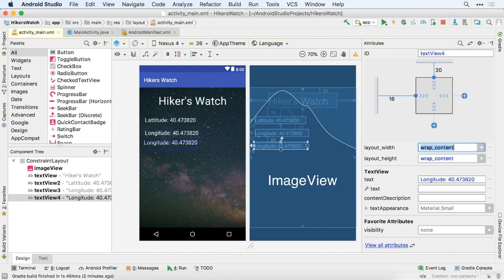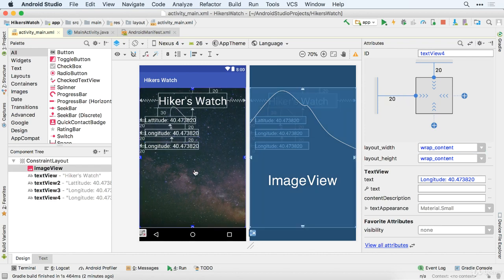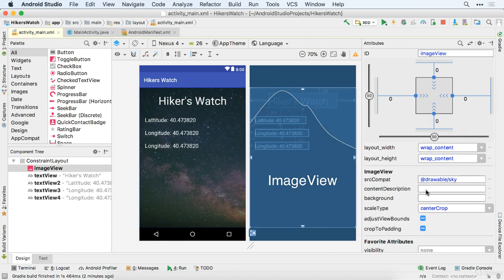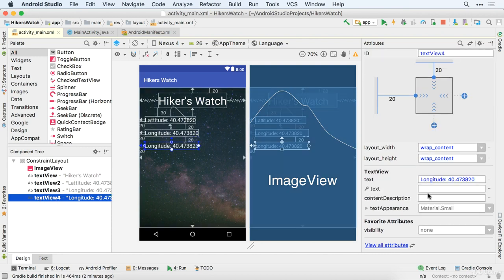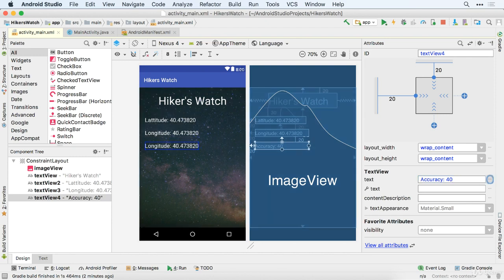And we're going to change that to 20, and also its left constraint to 20. And instead of longitude, this is going to tell us, if I can go ahead and change the text here, let's see, text 4, right? Yes. So instead of longitude, we are going to put in accuracy. Okay, so maybe that's not going to have a big decimal behind it.